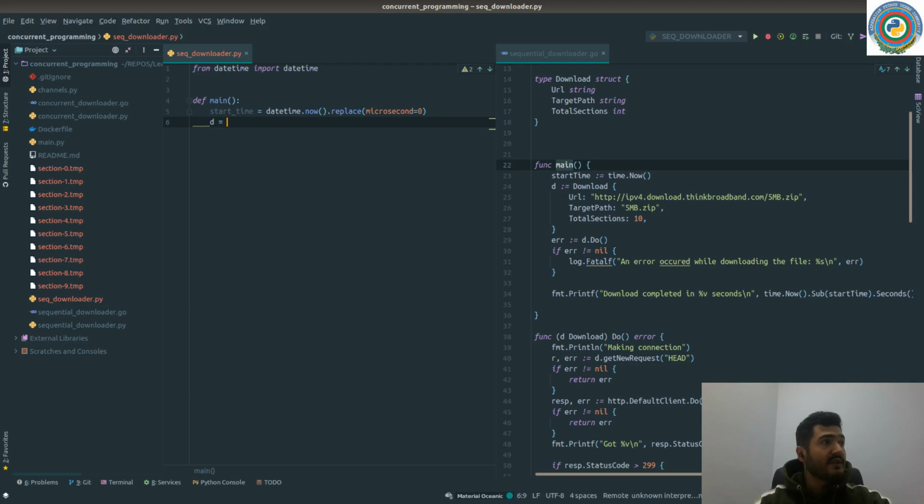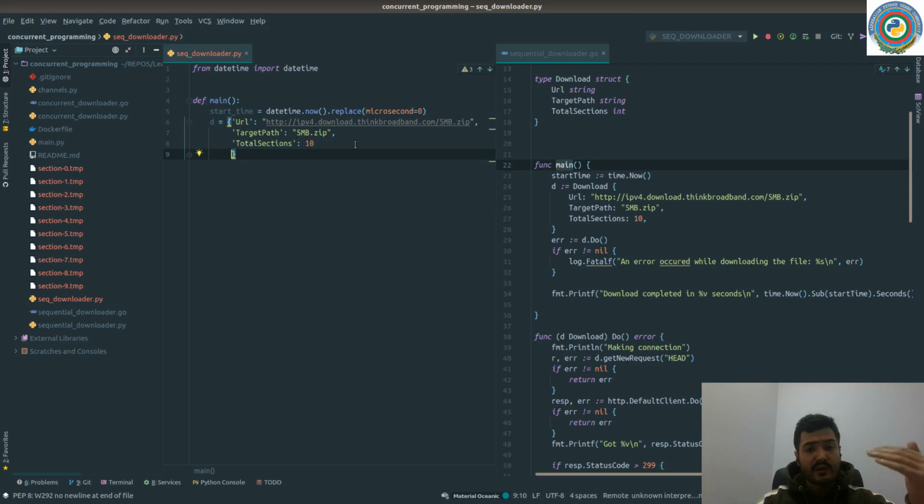So d equal to, and let's just paste it here. Nice. So what we have is the URL of the file which we are going to download, the target path where it should be stored, and the total sections. So the base idea is that we need to divide this downloadable file in chunks.